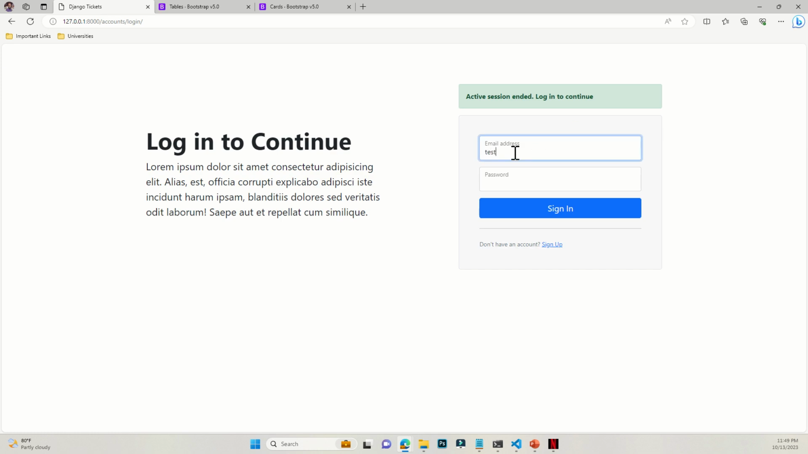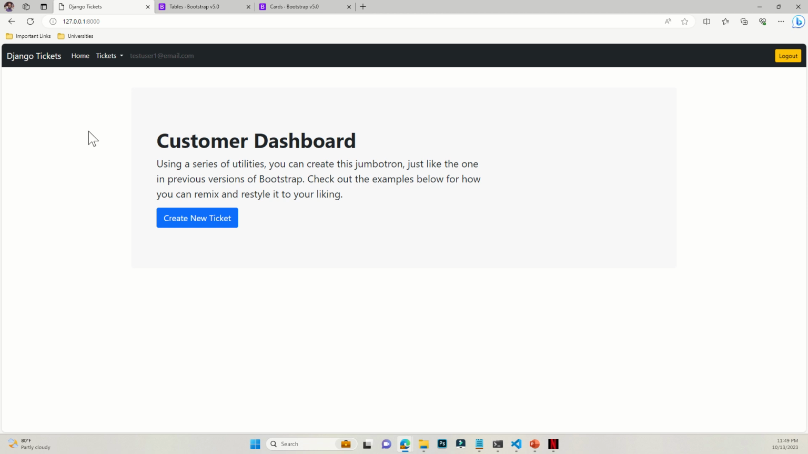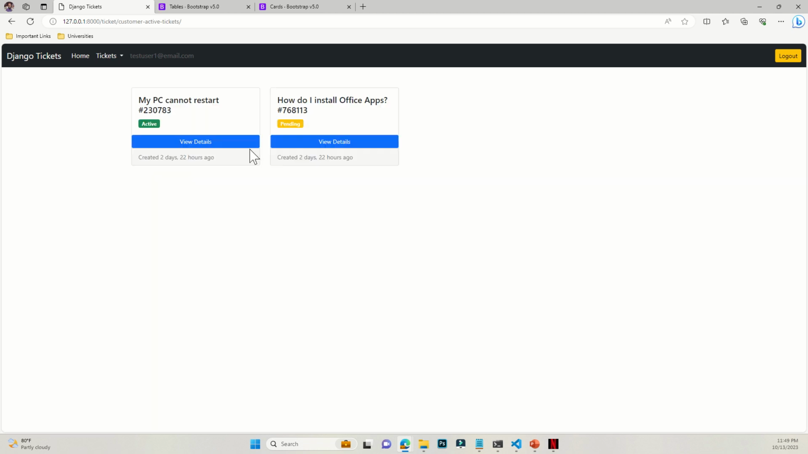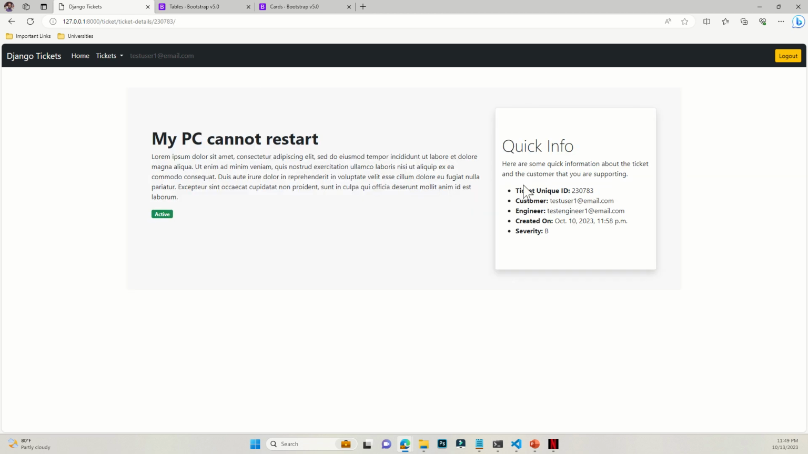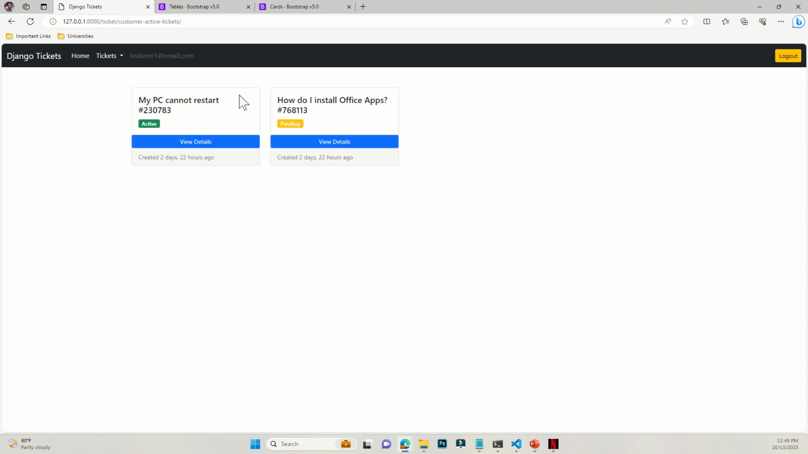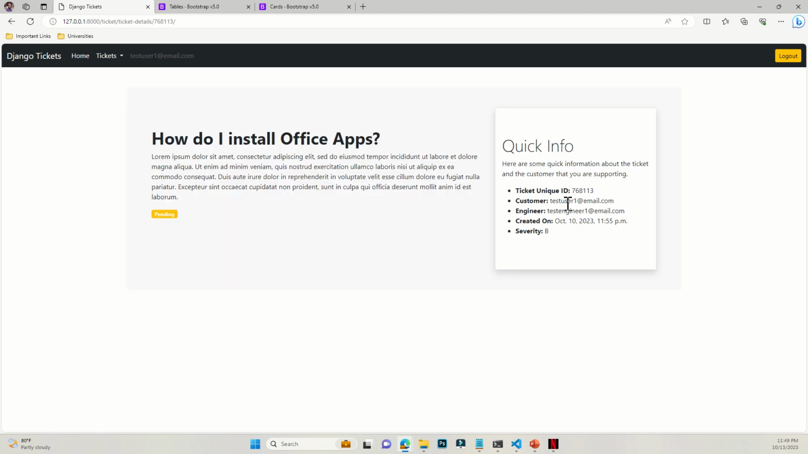So let's do test user one at email.com, and then sign in. Now if you look at active tickets, you can see this one is test engineer, and this one too is test engineer. Again, this pending is showing here because we missed some steps before we implemented this.